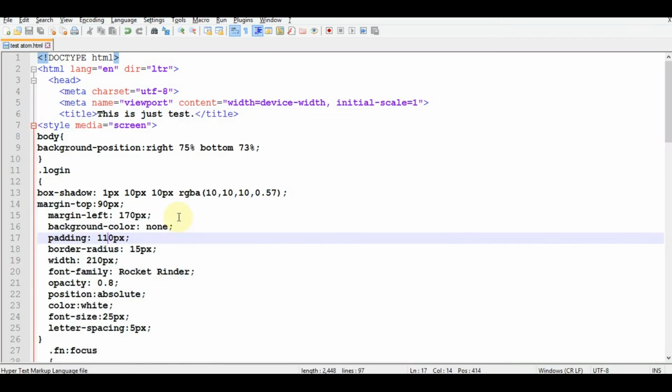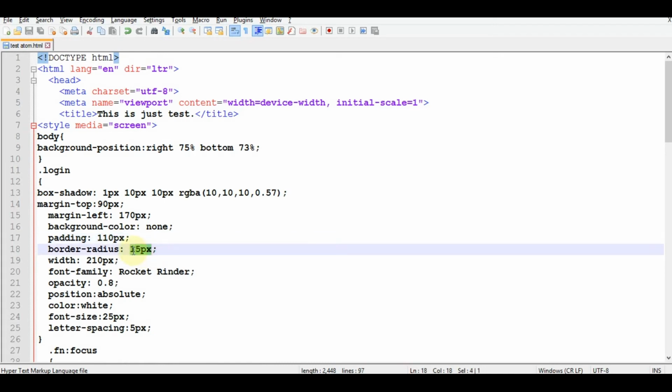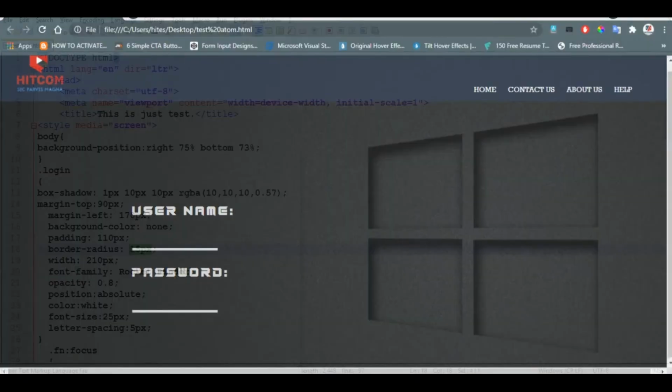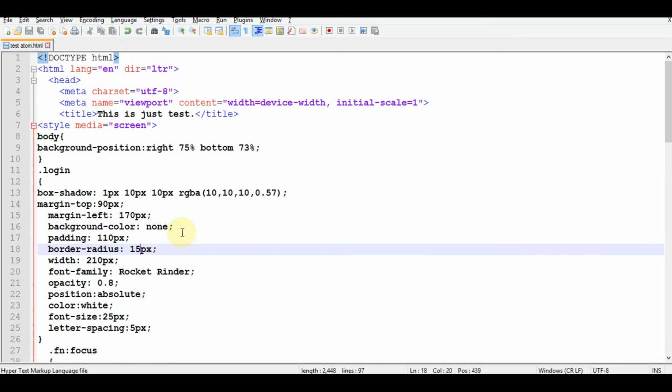Now border radius is a simple thing. It is to round the curves. The lower the border radius is, the sharper the edges of our box. Here I have applied a border radius of 15 px, so my box will be a bit curvy. But if I apply 0, then my box will be sharp.